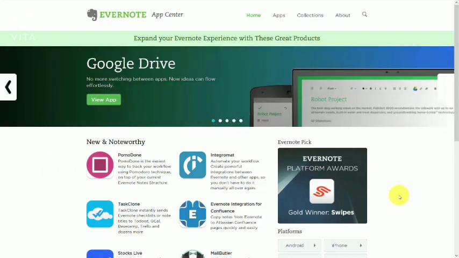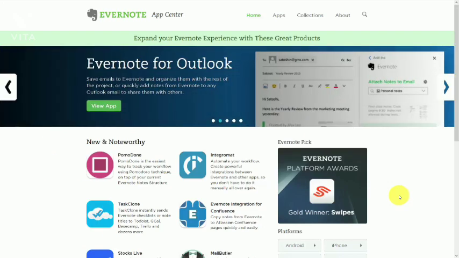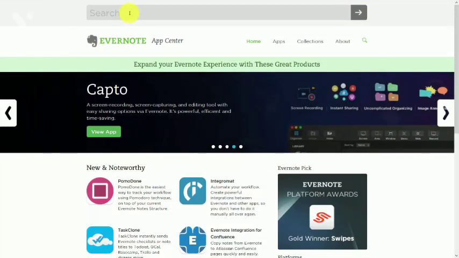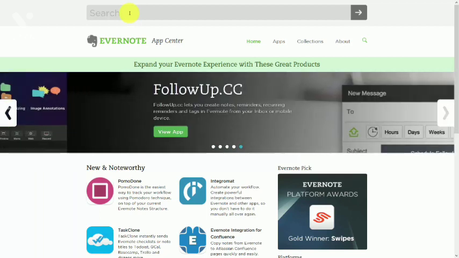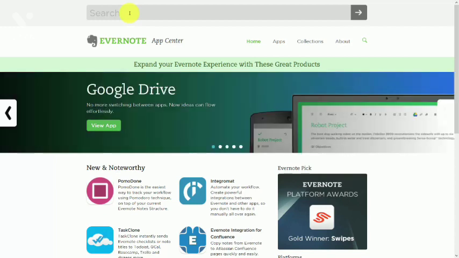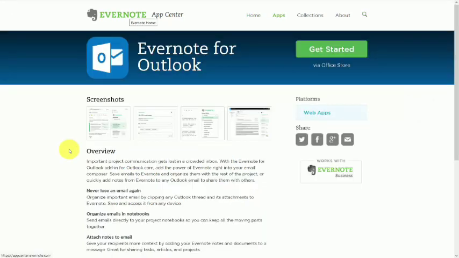And in order to find out how Evernote works with the applications that you're already using, if you write the name into the search bar, you'll be able to determine whether or not your application is one that Evernote integrates with directly. So for example, we would type in Microsoft Outlook because that's a common application that people work with. And you would determine that Evernote actually has an integration with Microsoft Outlook.